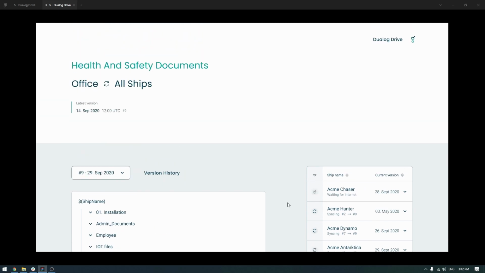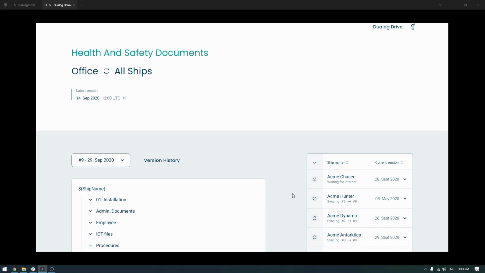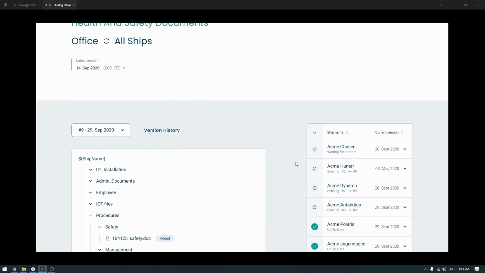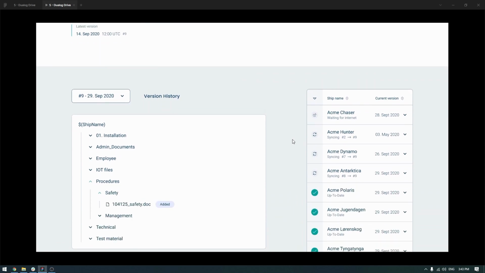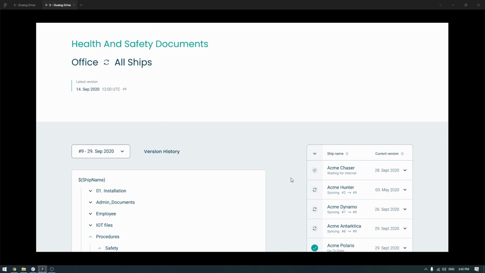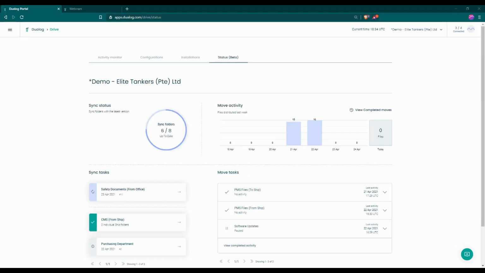A great example and use case here is safety documents. If you have a safety folder that is replicated to all the ships, you want to make sure that all the recent changes you make get replicated to all the ships. So this is a very good way for the safety department to have an overview of the status of files.